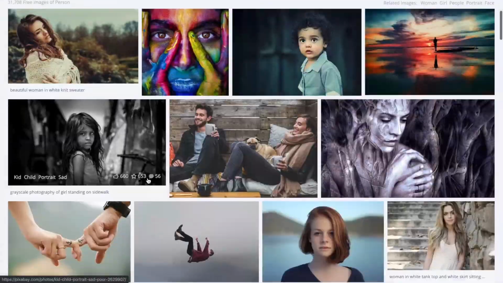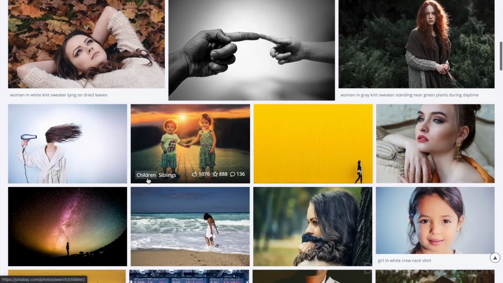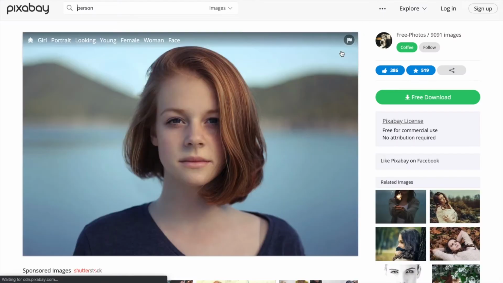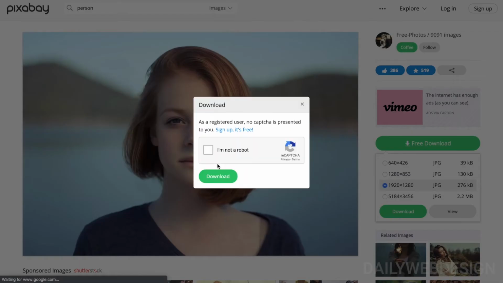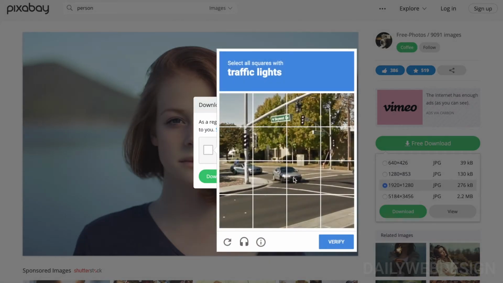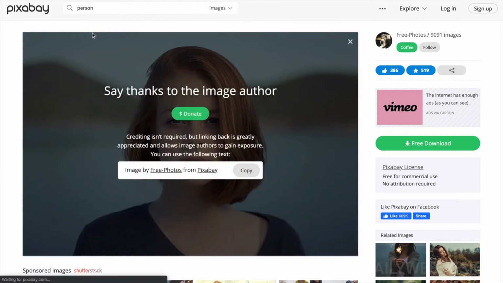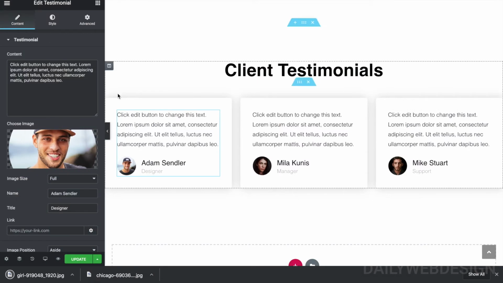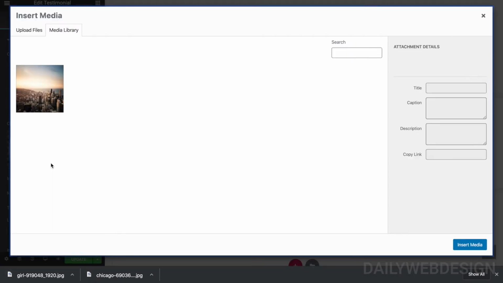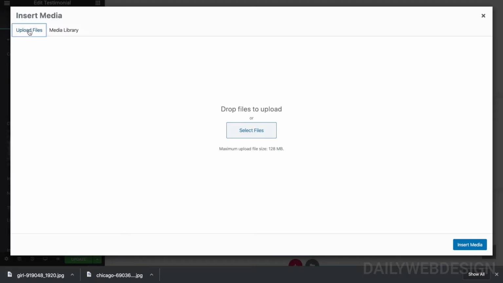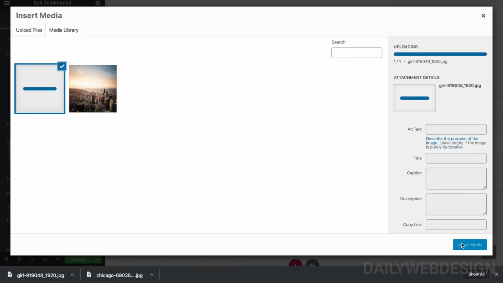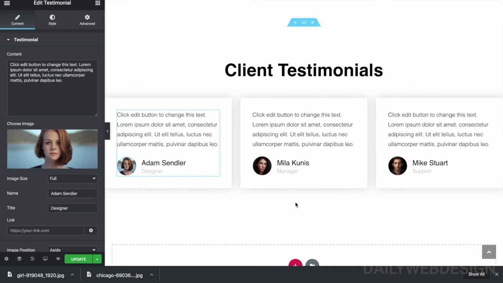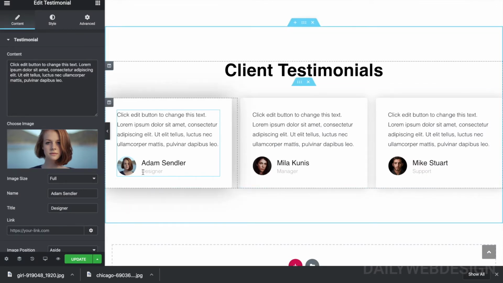So here I am on the website again, finding someone's face. Let me just go here, this person right here. Let me download this picture. Let's go back. Now, here go choose image and upload the file again. So now insert this file right here, and notice how it just instantly replaced the guy's face.